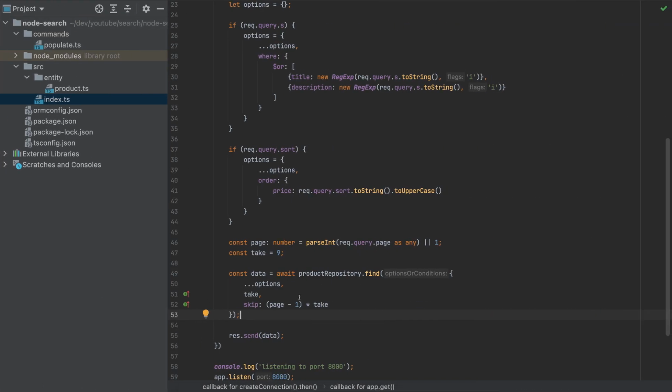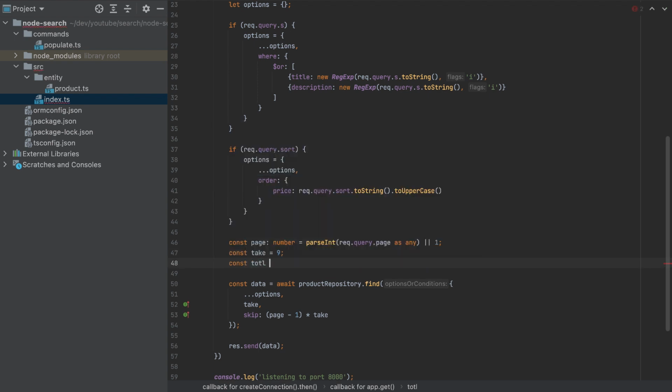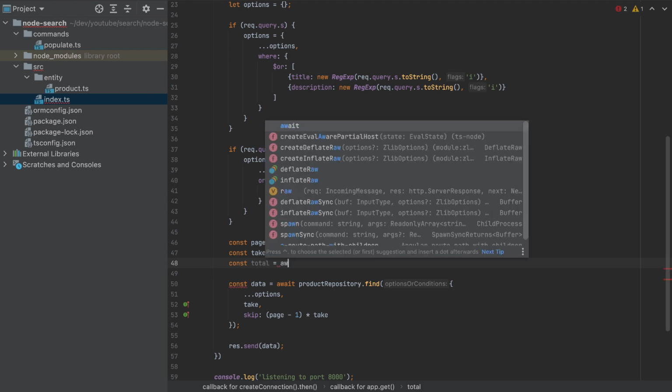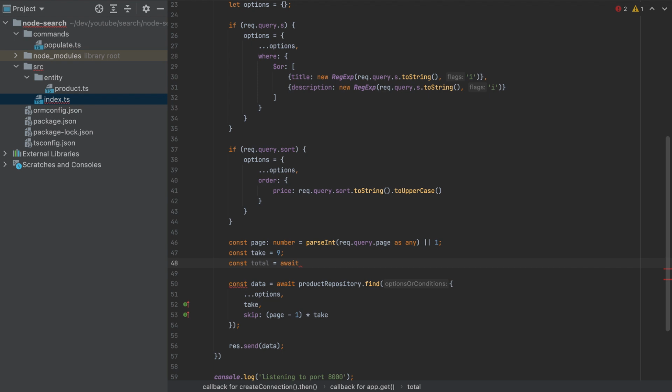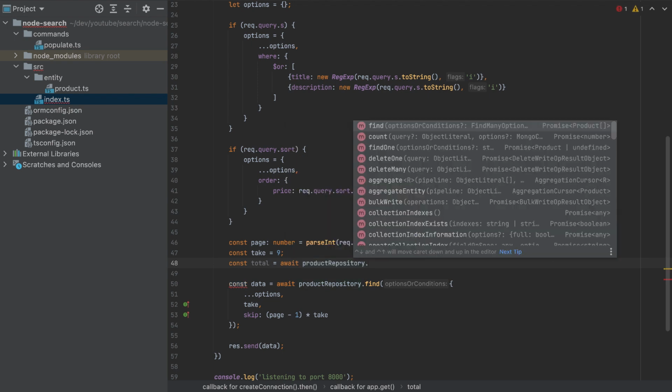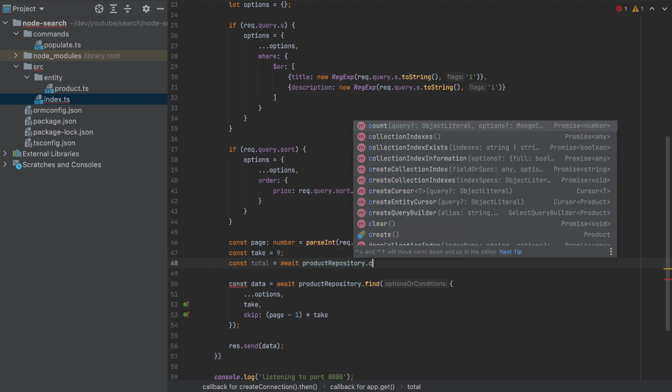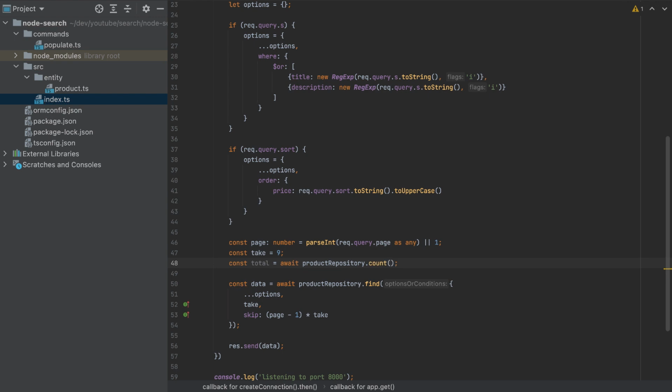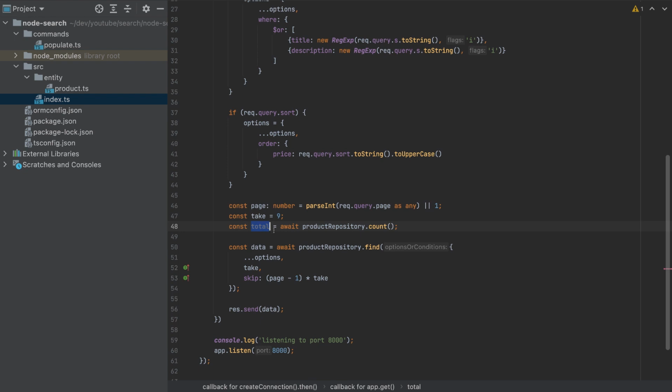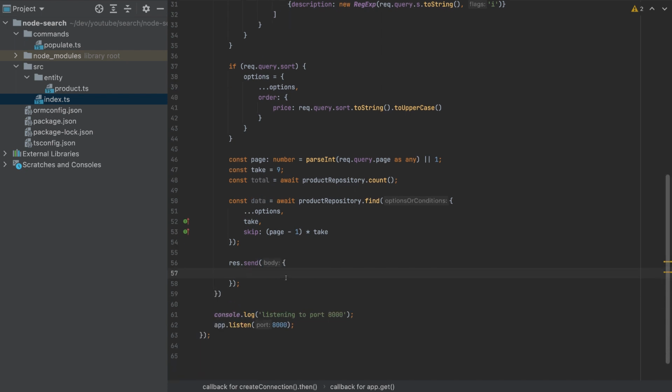But let's also send some meta information that we need. So we need to get the total of the items. To find the total, we have to make another query here. Product repository, count. So with this, we know how many products are there before we paginate. And we can send those values in the response.